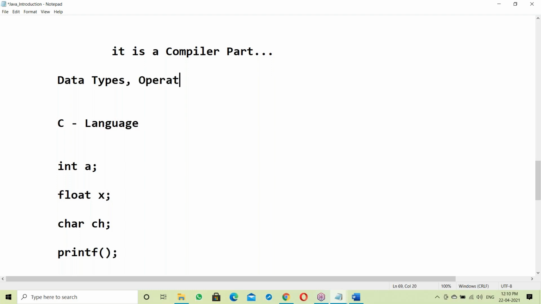Next, operators. Operators are also part of the compiler. Operators include mathematical operators, relational operators, and logical operators. Using plus, minus, greater than, less than, greater than or equal to, and, or, not, the compiler can identify these automatically. There are many operators, and the Java compiler can identify all of them.